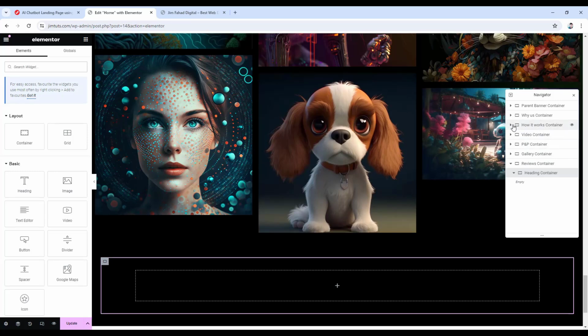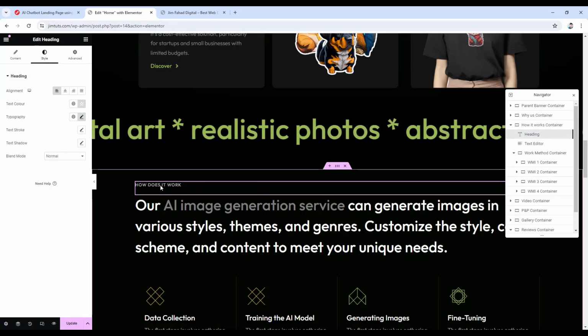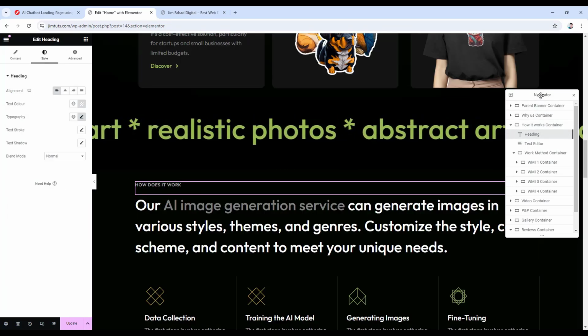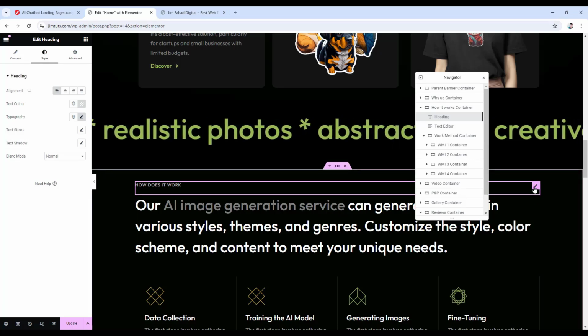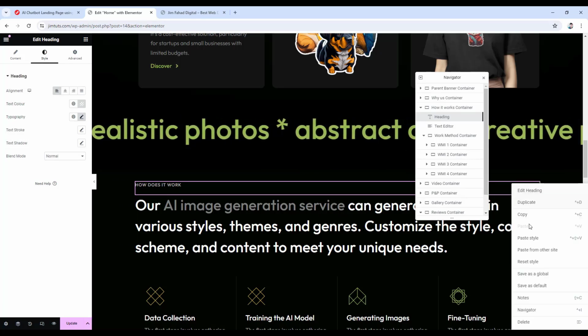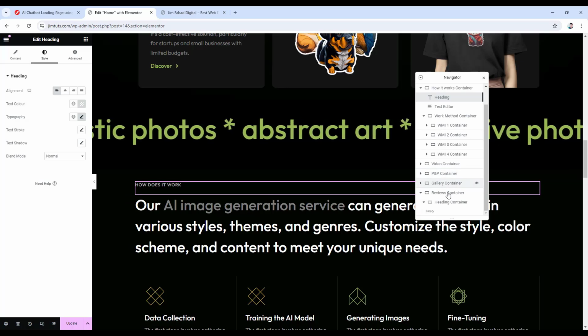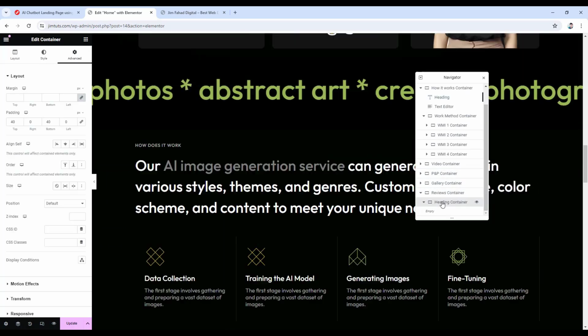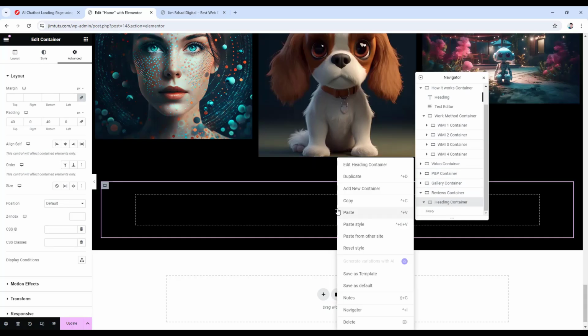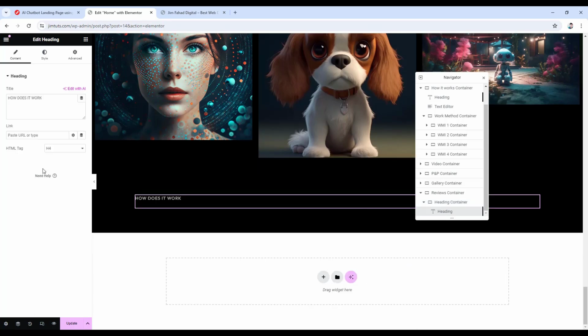Now inside this heading container, let's click on this plus icon, or you could just go to the How It Works container and then this heading. So just copy it from here. Let's move the navigator and right click over here, then click on copy. Now scroll down and select this heading container, then paste the heading here. Now let's change the title to reviews.